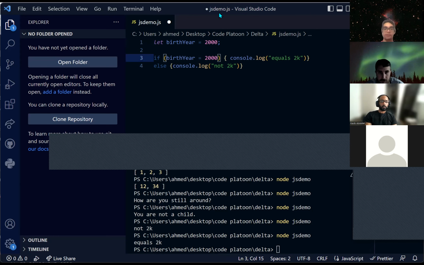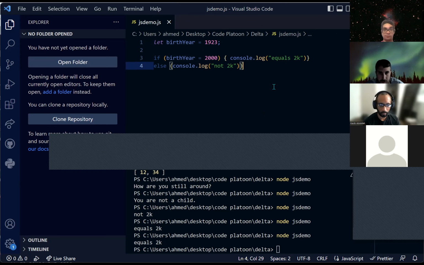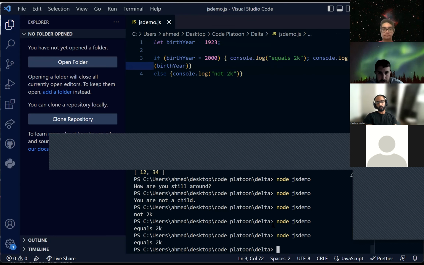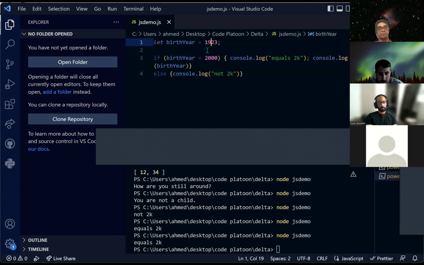And let's say that I say 1923 or something. So if I say if birth year single equals 2000, it still works for some very obscure reason. Let me see if I can do a console log of birth year. So what's happening here is I'm saying, all right, let's let the birth year be 1923, but this is a single equals. It's not a triple equals. And a single equals is used to set a variable. So I'm saying let birth year now be set to 2000.